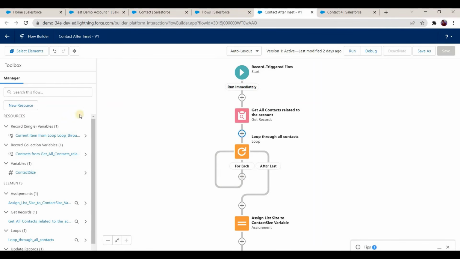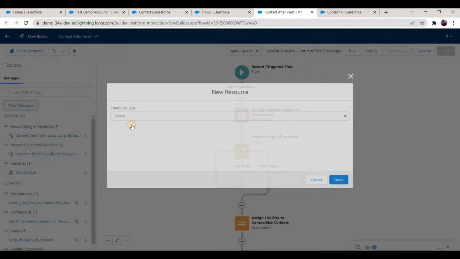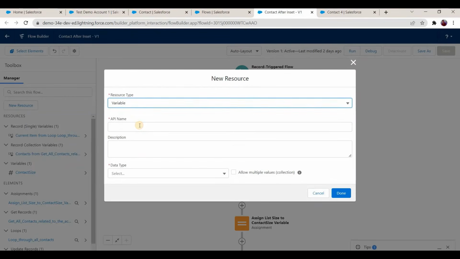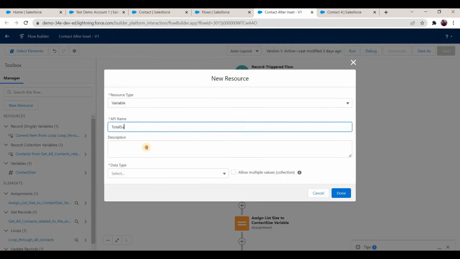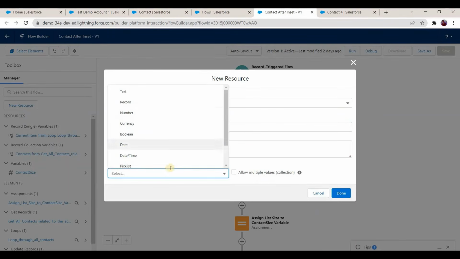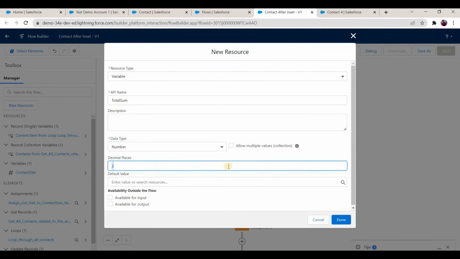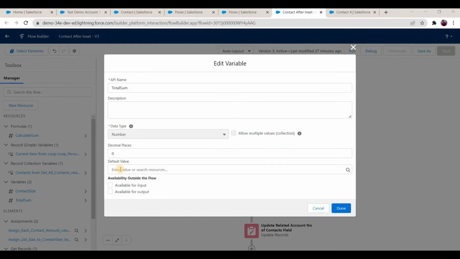to update our sum. So let's create a sum value here, or like some variable here. So new resource variable, total sum. Okay. And the data type should be number, of course, with decimals. And one more thing, give the default value as 0. This is really important because we need to initialize the value so that summing up of values will happen properly. So don't forget this value, default should be 0. And then click on done.